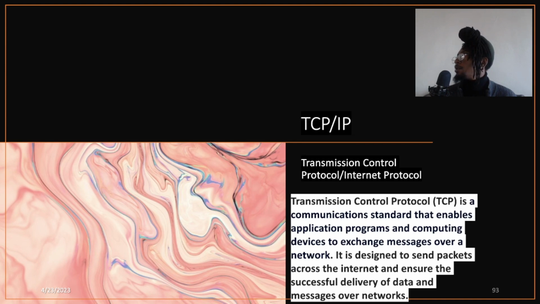TCP/IP, Transmission Control Protocol/Internet Protocol. Transmission Control Protocol, TCP, is a communication standard that enables application programming and computing devices to exchange messages over a network.